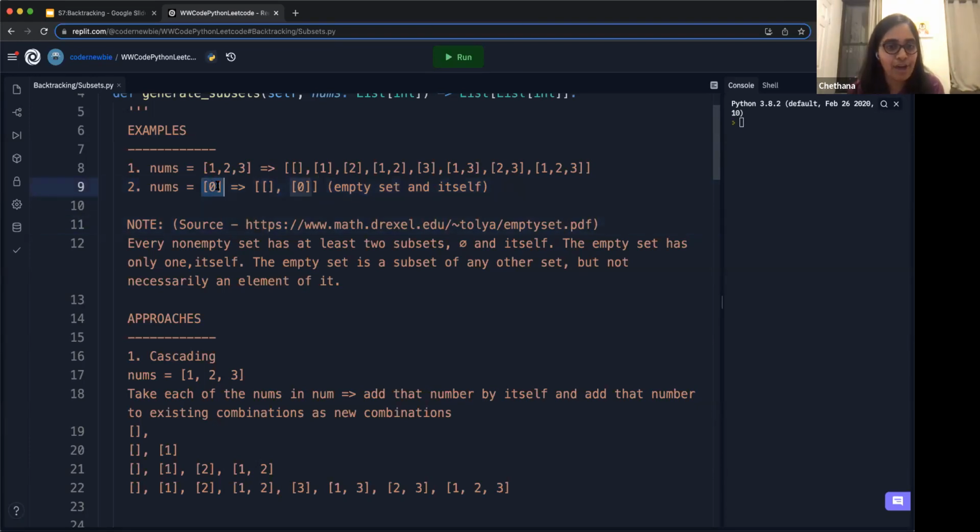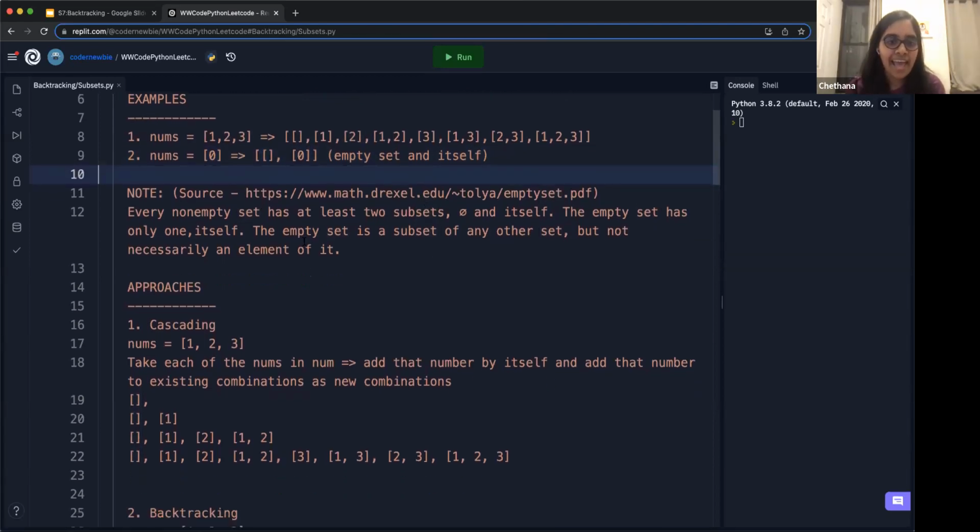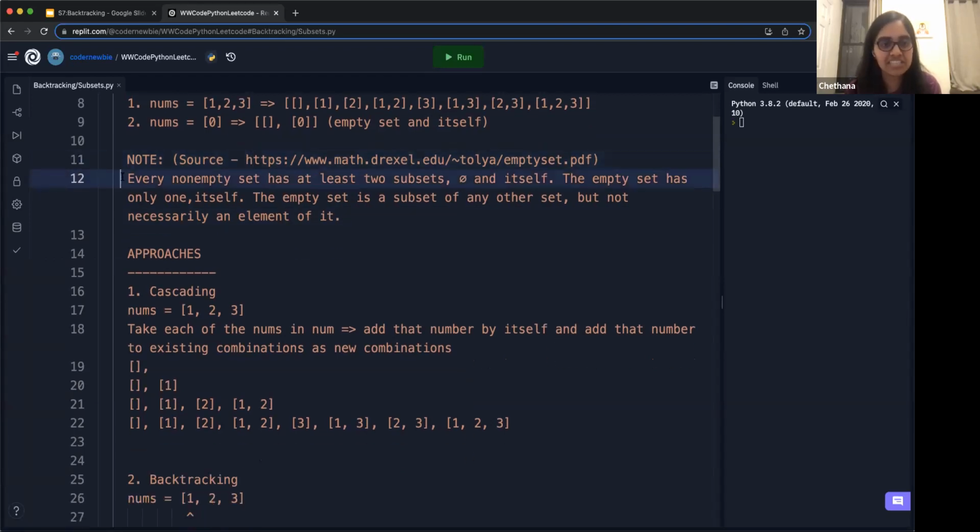And if you have nums of 0, then again, the empty set itself, like I've written. And this is for that explanation where I was talking about those proofs and stuff that I was mentioning. I think you can get some answers from here, and basically whatever we discussed, I've written it out again.